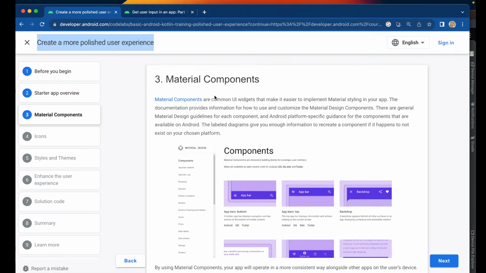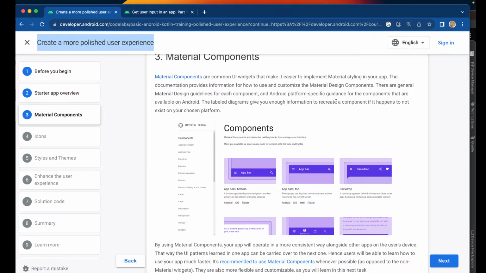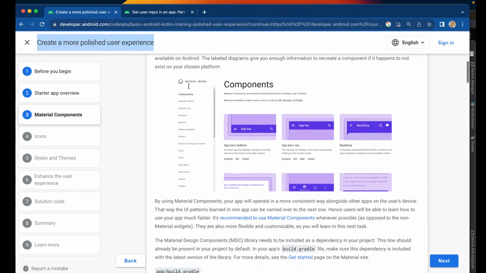Material components are common UI widgets that make it easier to implement material styling in your app. The documentation provides information for how to use and customize the material design components. There are general material design guidelines for each component, and Android platform specific guidance for the components that are available on Android. The labeled diagrams give you enough information to recreate a component if it happens to not exist on your chosen platform.